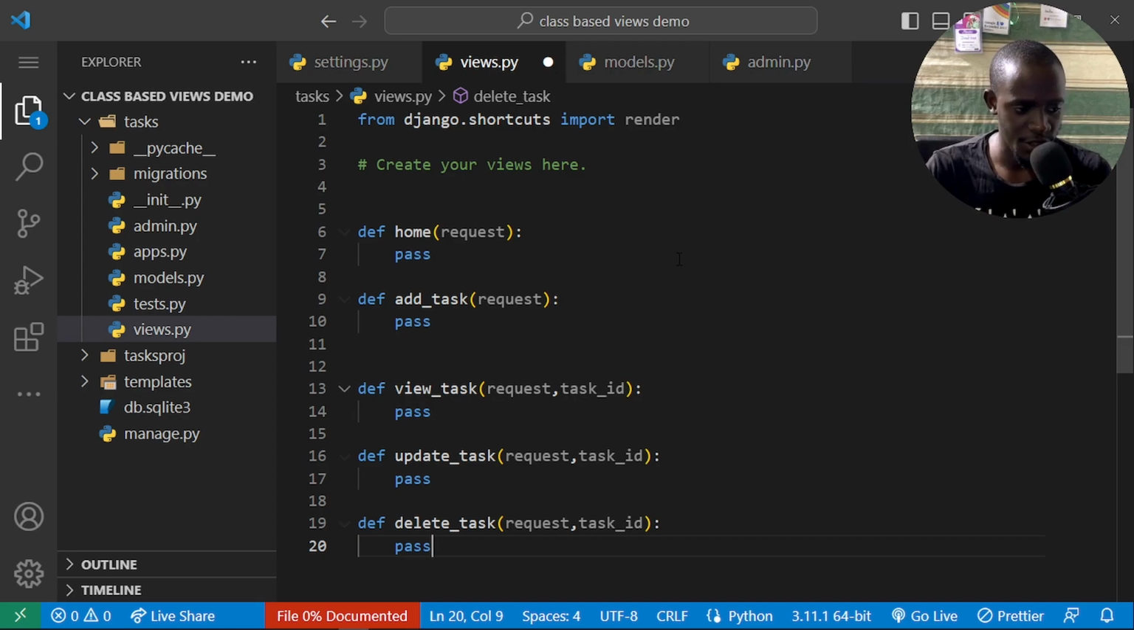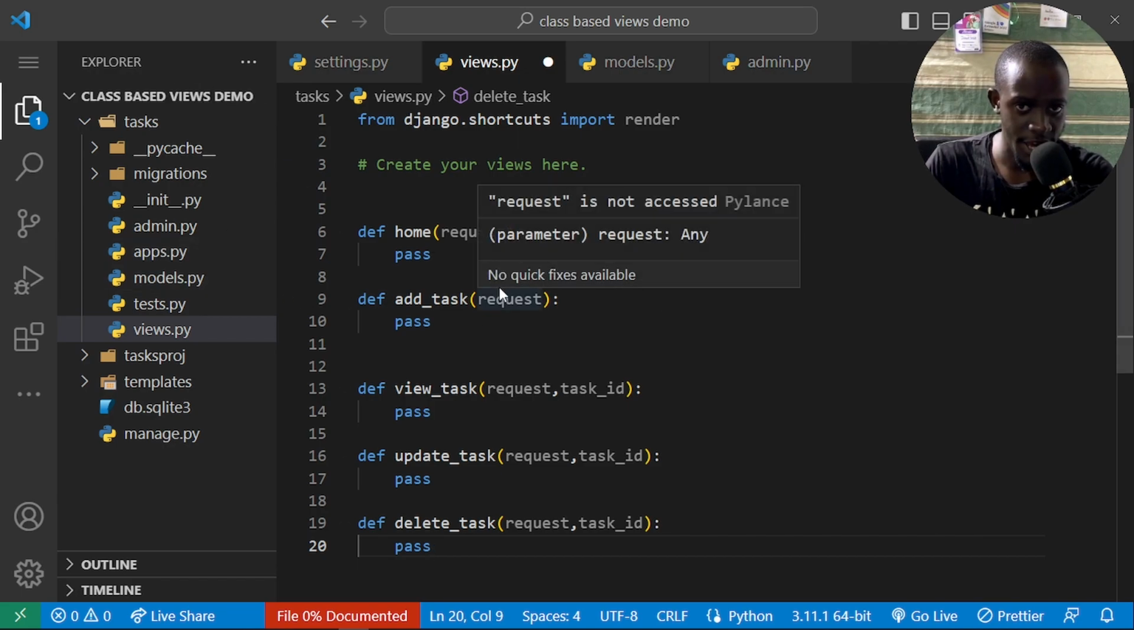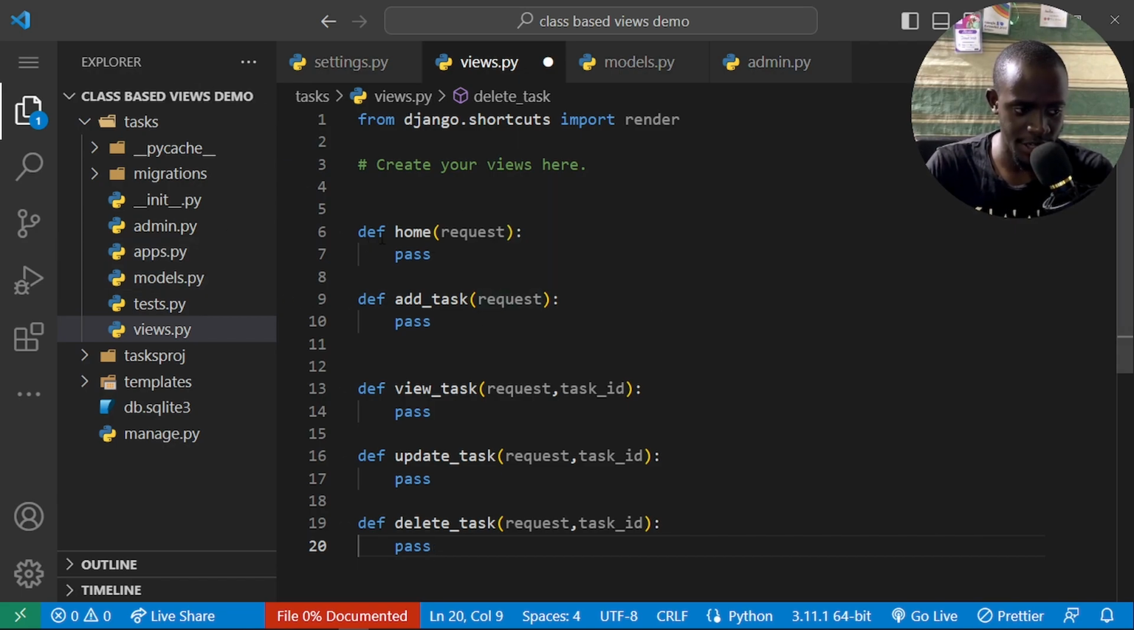So once we have all these view functions, now let's go ahead and define the logic that's going to be behind all these view functions. Now, just like you know, these view functions basically take in a request and then return a response. So let's go ahead and define the response that will be returned by this function. So what we expect is when you go to the home page, we call this function and then we return a template that will render all our tasks.